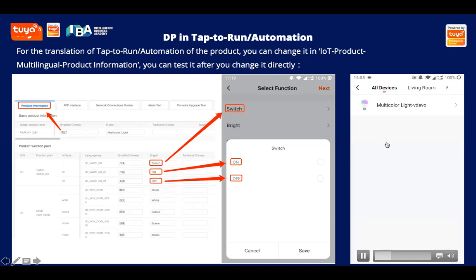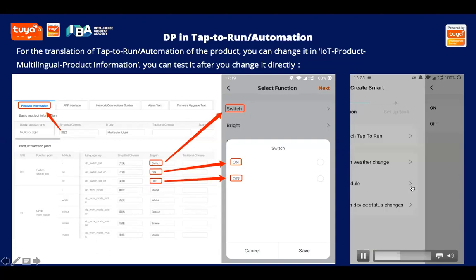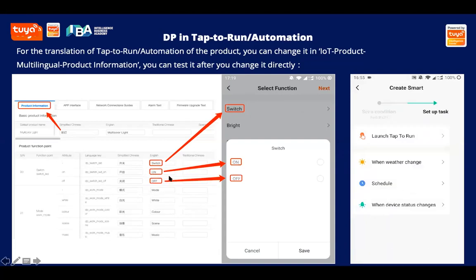Like this video shows, when you find the device, it will show the function page. And the switch is the same as what you can find in the IoT platform. And after you click the switch, it will show the on-off like here.